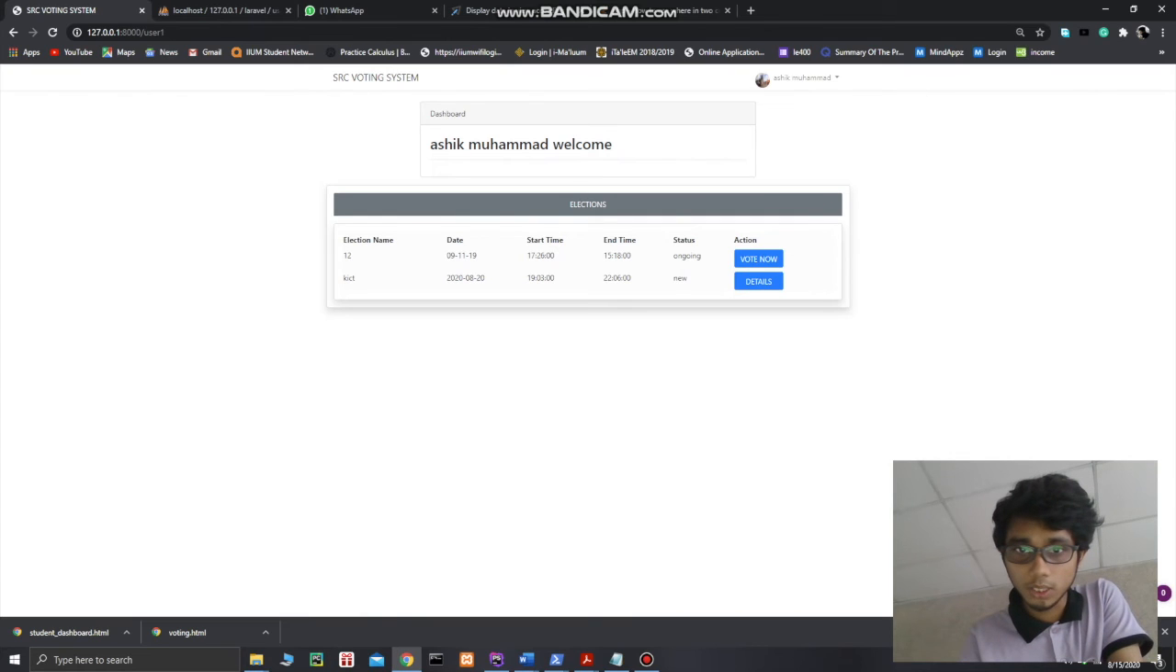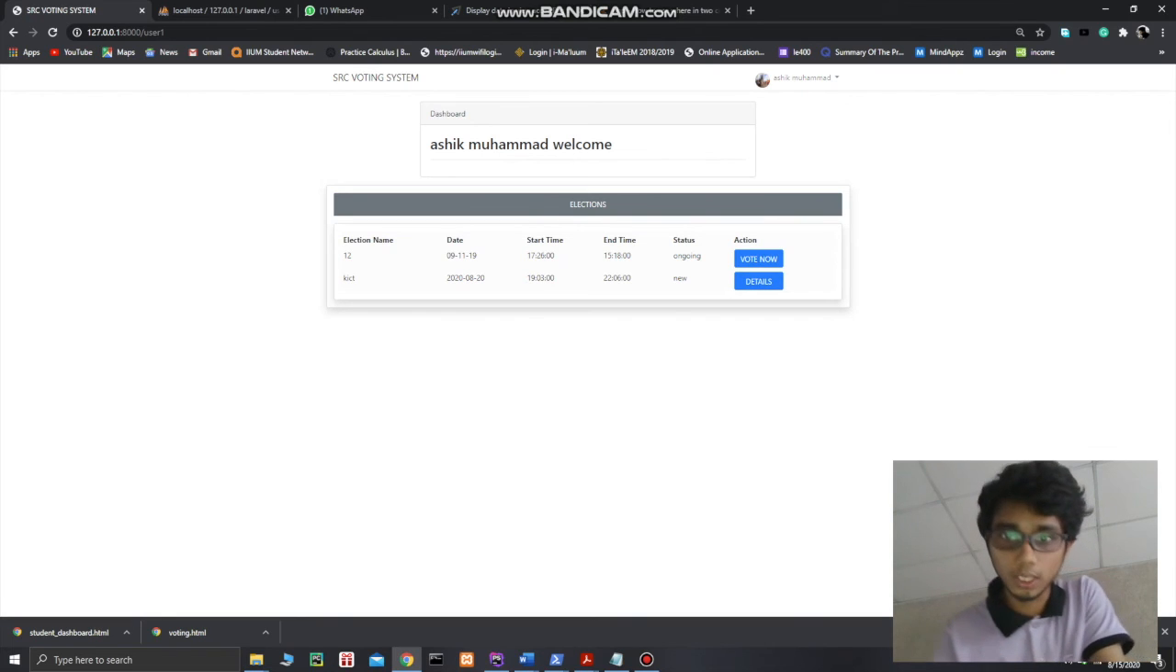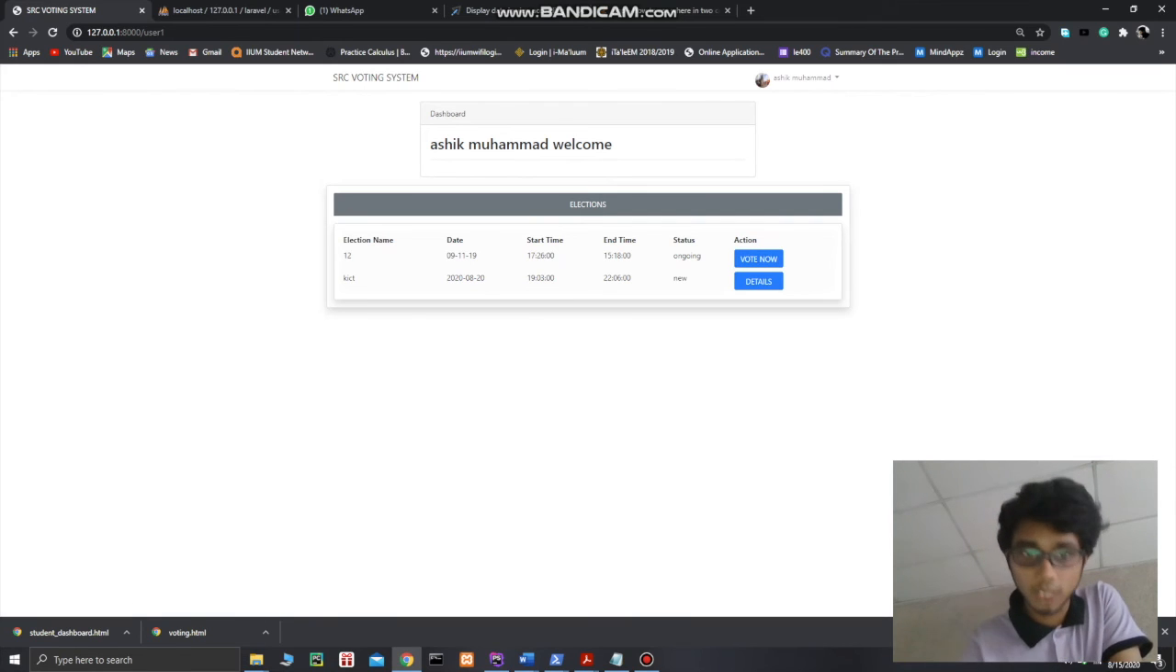So for the student, the home page looks like this. It will have a dashboard and all the elections that are currently going on. In the status, it will show if it's ongoing or new. If it's new but not ongoing, then he cannot vote. But if it is ongoing, then he can directly vote from the dashboard.